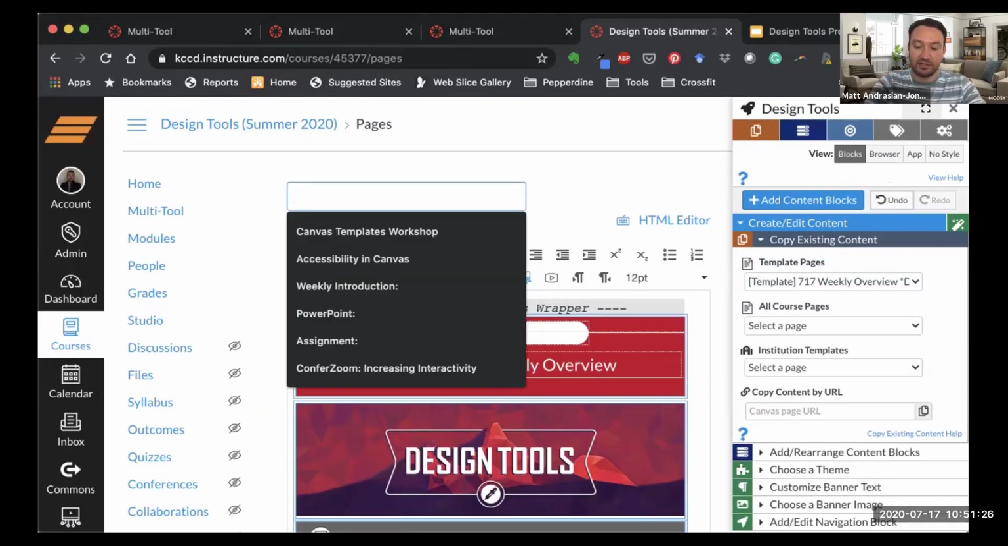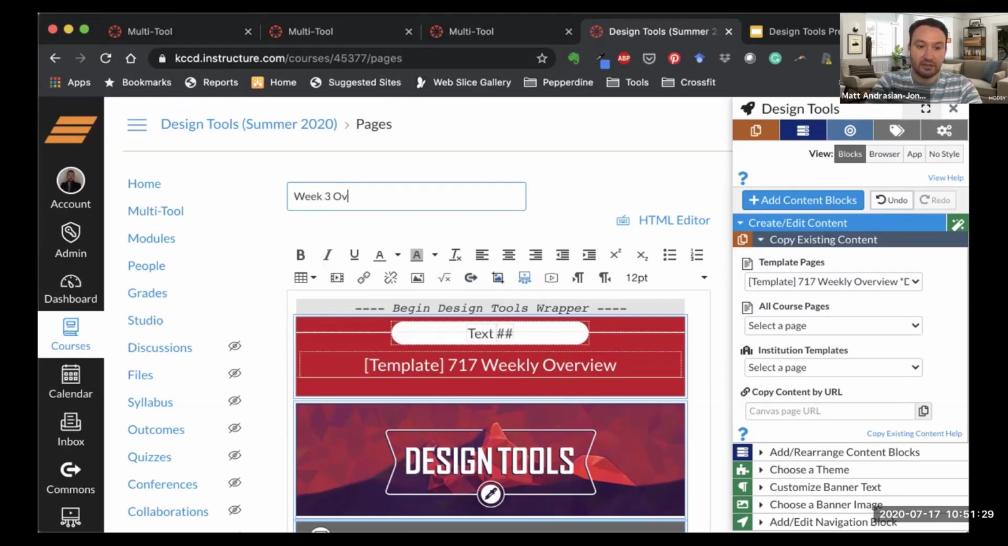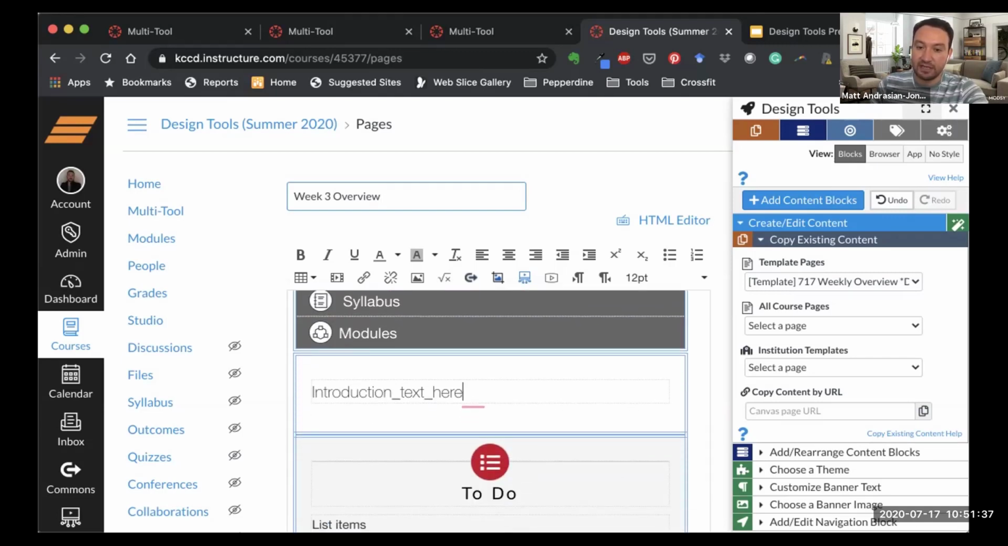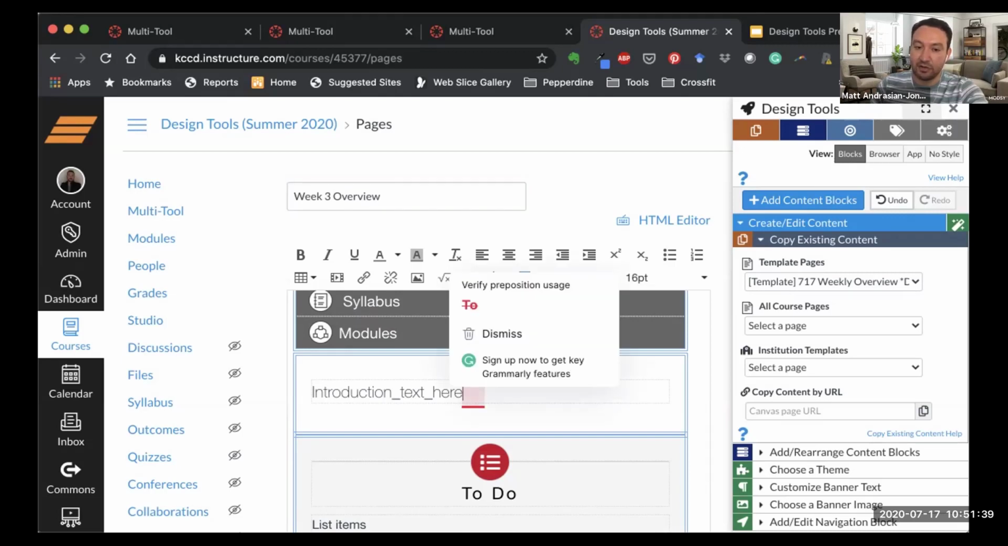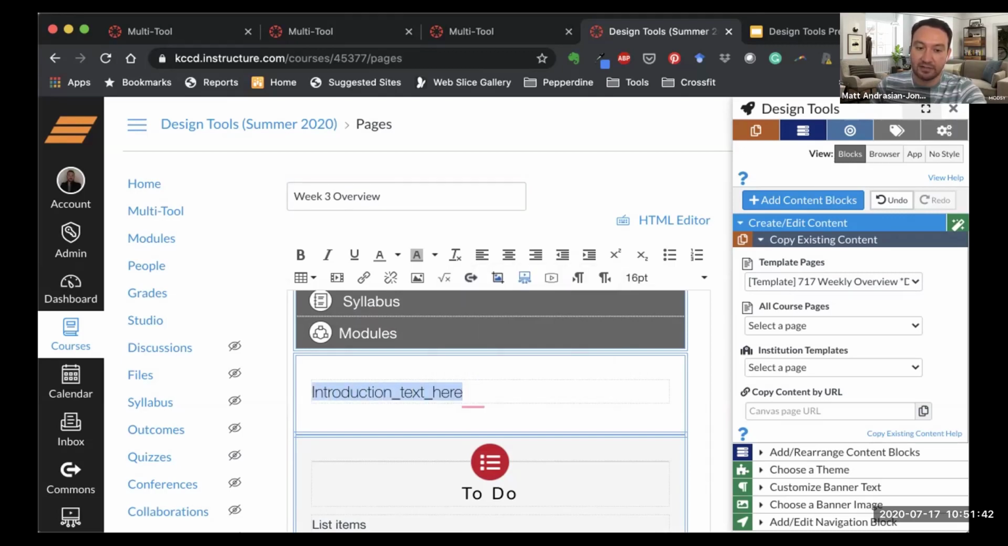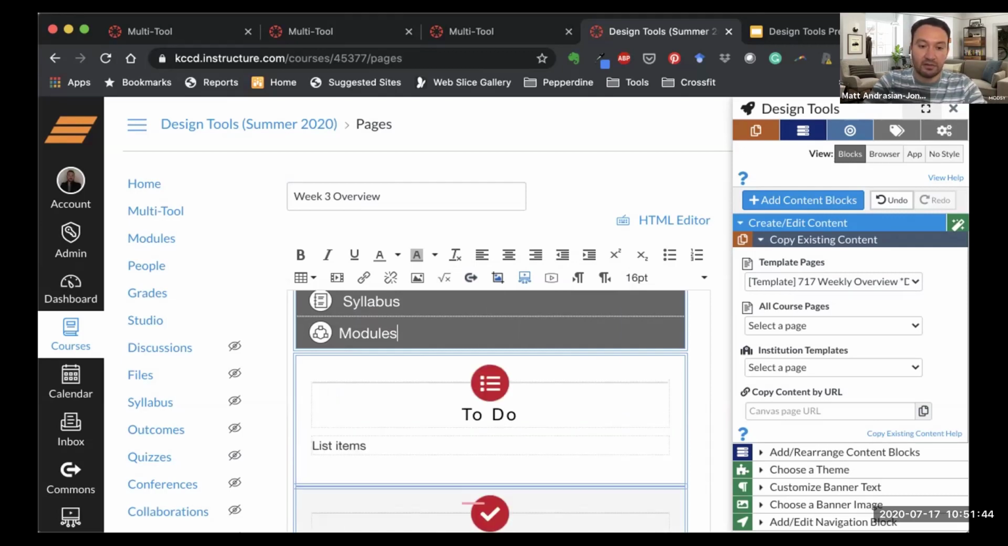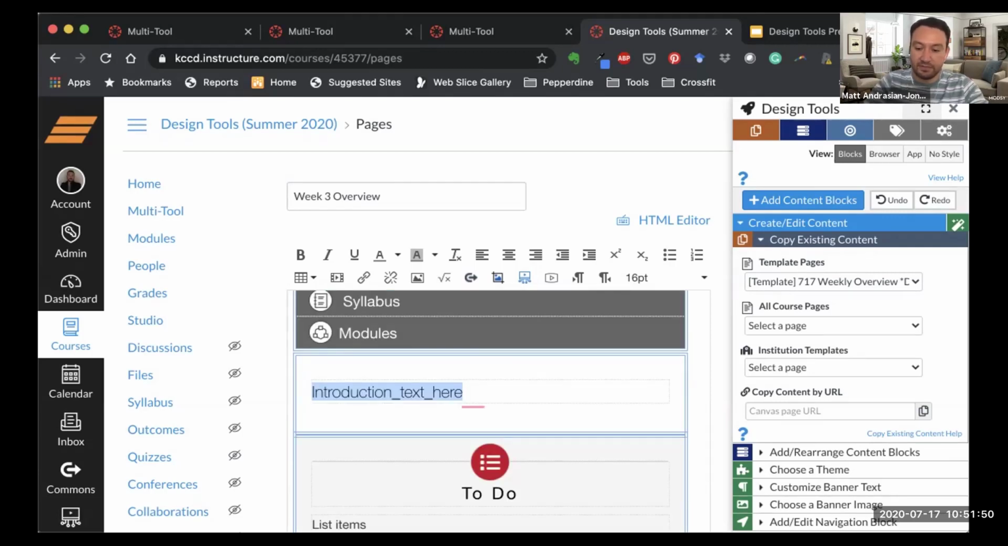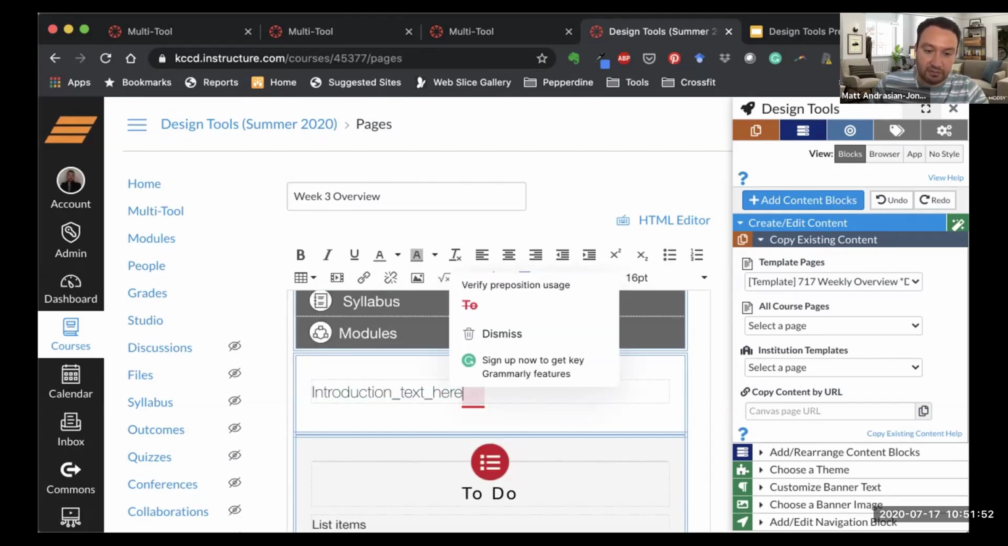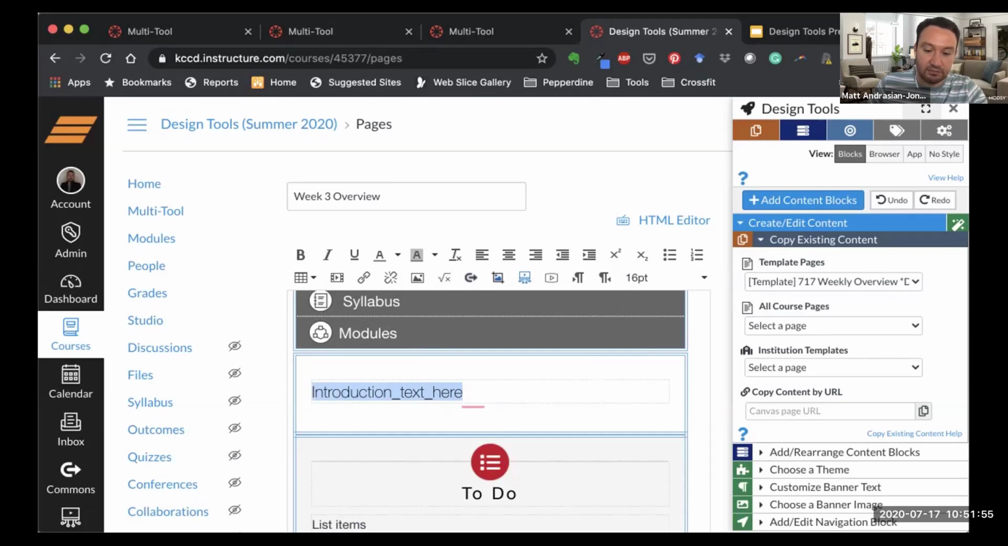So now I can actually title this one something like Week 3 Overview. And now that I've applied the template to the page, it's no longer functioning on the template itself. I've now applied the template to a page. So now I can start adding content. Let me come in here and edit this and say, welcome to week 3 of the course. And blah, blah, blah. I can do all that sort of stuff.